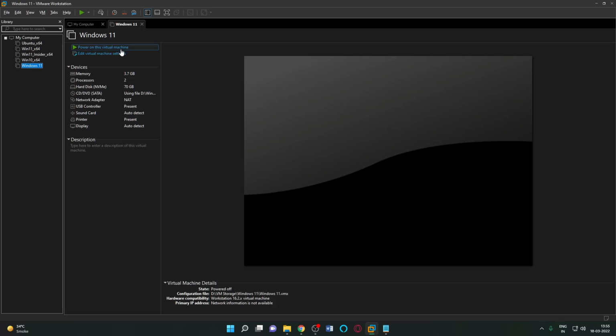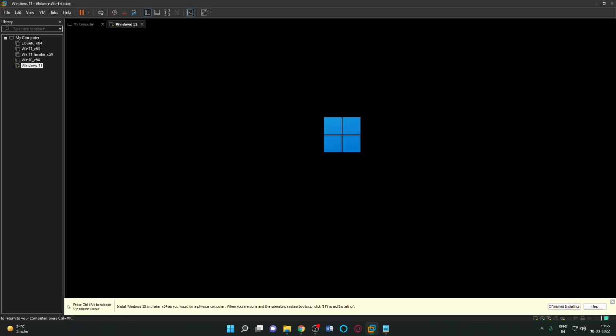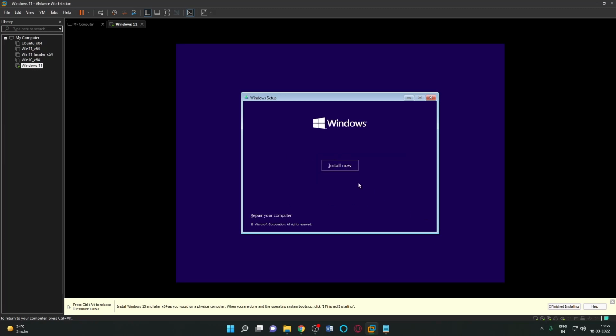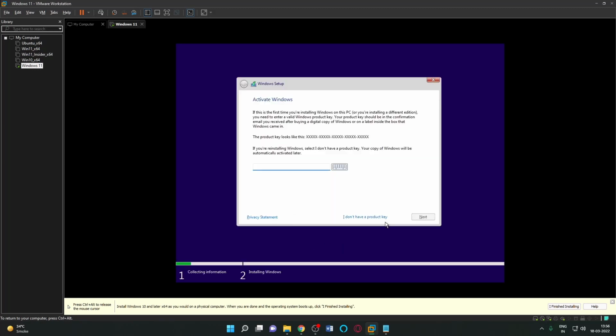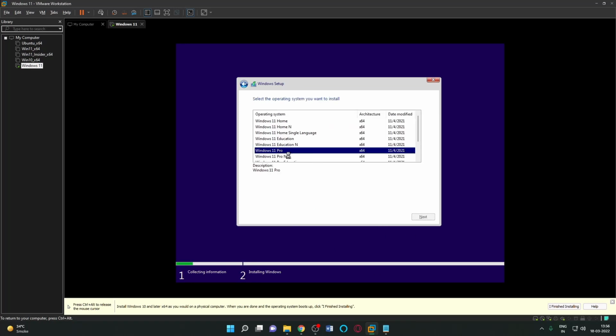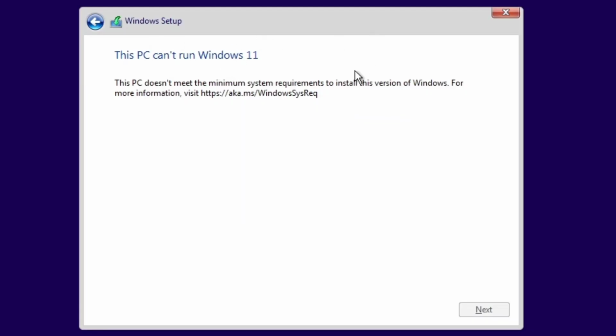Alright, here we have it, Windows 11. Let me power it on and show you that it doesn't work. Here we go. Next, install now. It's like 30 FPS. I don't have a product key. Any version will work. I'm just using Pro. And you can see this PC can't run Windows 11.